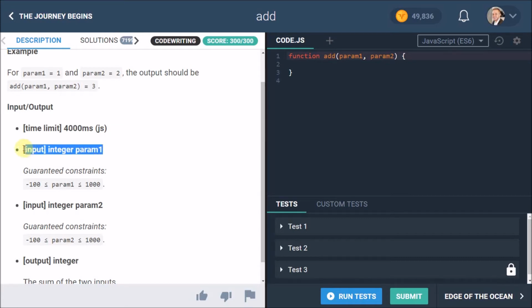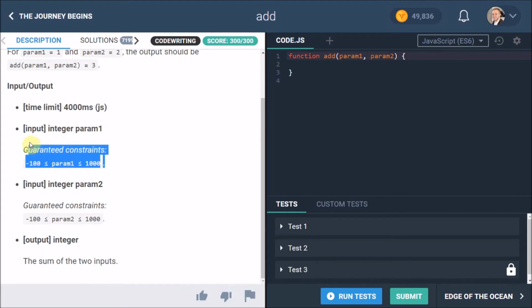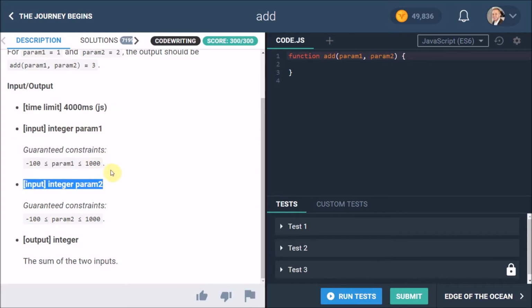Then they mention that the first parameter, param 1, is an integer, and you've got guaranteed constraints there. Then you've got the second integer parameter here, it's parameter 2, also guaranteed constraints. So they say it won't be less than negative 100, and it won't be more than 1,000. And then they want an output integer, which is supposed to be the sum of the two inputs. Now, obviously, this is really easy. We head to our code here, and you can write return param1 plus param2.